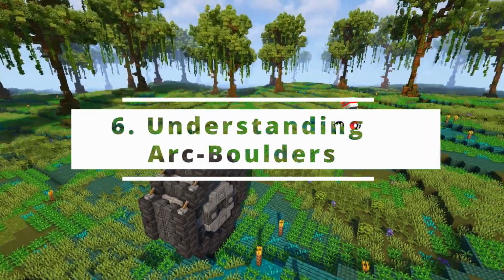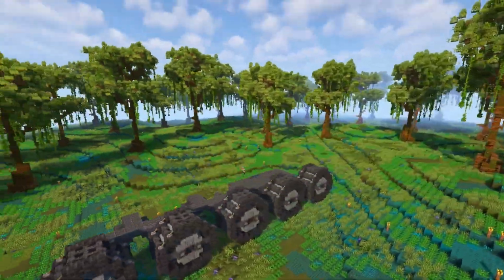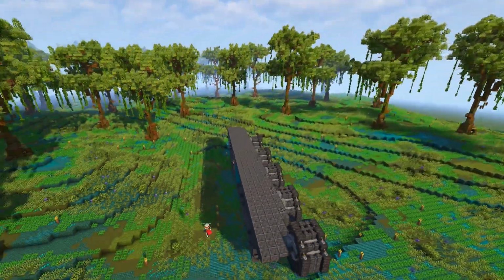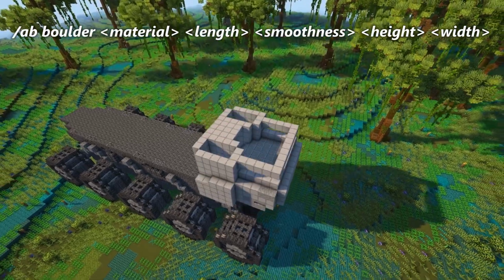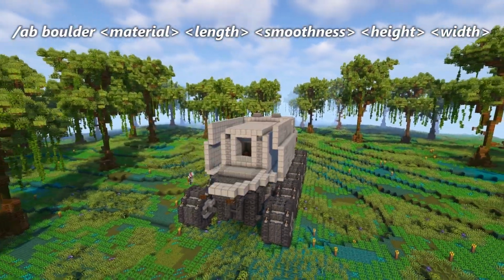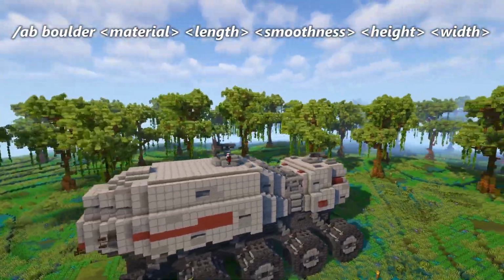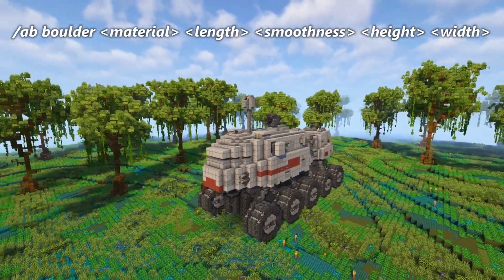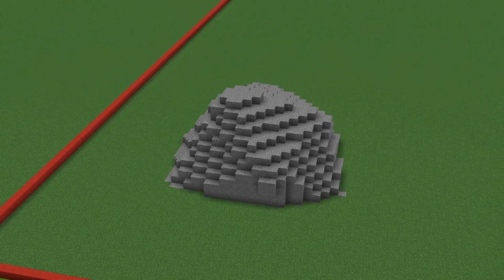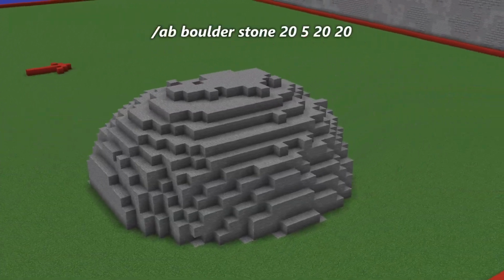Archeon's Boulder Brush is an incredibly versatile tool, and I'll quickly guide you through its parameters. The syntax is arcbrush boulder, material, length, smoothness, height, width. With all of the size parameters set to the same value, we can observe the effect of changing the smoothness. 0 is low poly, which means that the boulder has clearly defined faces, whilst 5, the maximum, is much more rounded.